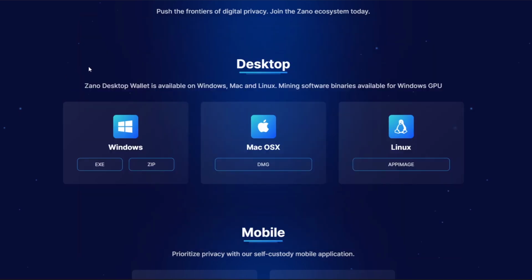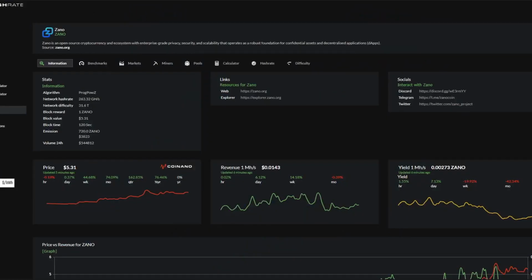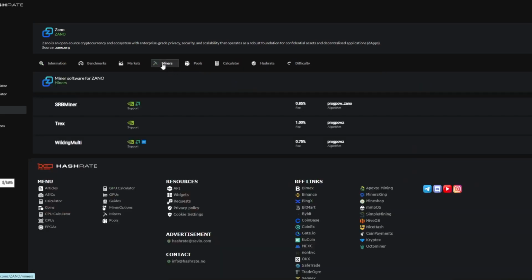Next thing that we need to do to start mining Zano is actually have a mining program. So normally on Hashrate.no, this will display all of the miners that we can use if we click here. So there's SRB, T-Rex Miner and WildRig Multi. If you are on AMD or on Intel, you can use WildRig. If you are on AMD, you can use SRB. And then the rest of them all support NVIDIA. I'll leave links to everything that I used in the description below so you can navigate around. But today we're going to be using SRB Miner.